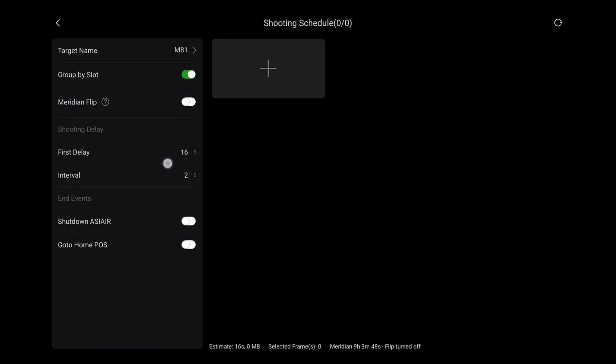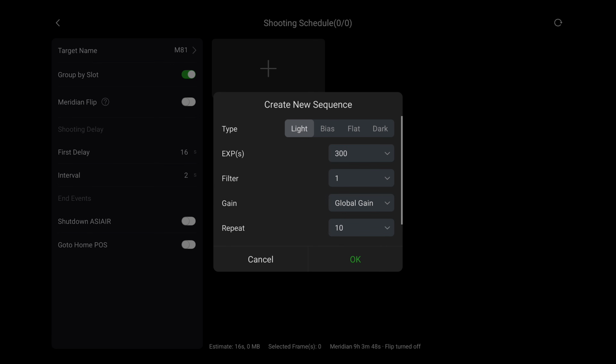First delay, which is going to be the amount of time you want the ASIAIR to wait before taking the first shot. The interval value, which is going to be how much time the ASIAIR waits after taking that first shot to take the next shot, and so on and so forth. So 16 seconds to the first shot, then 2 seconds, then 2 seconds, then 2 seconds, and so forth. Tapping the box with the plus sign up here is where we go ahead and start entering the information about the shots that we want to take.